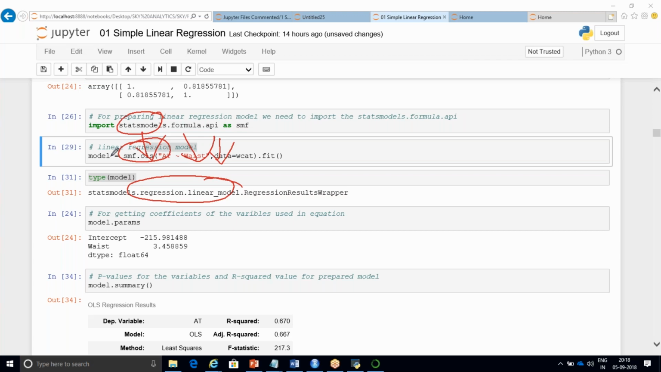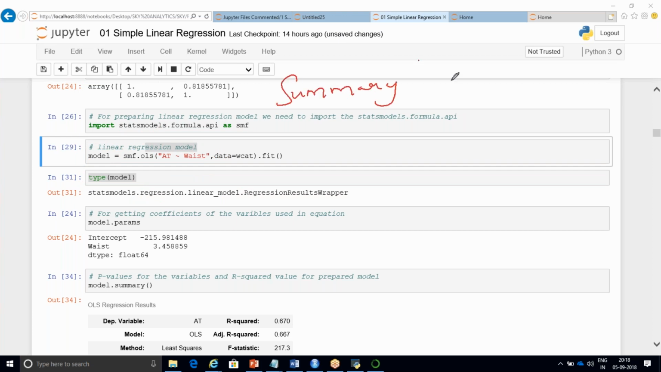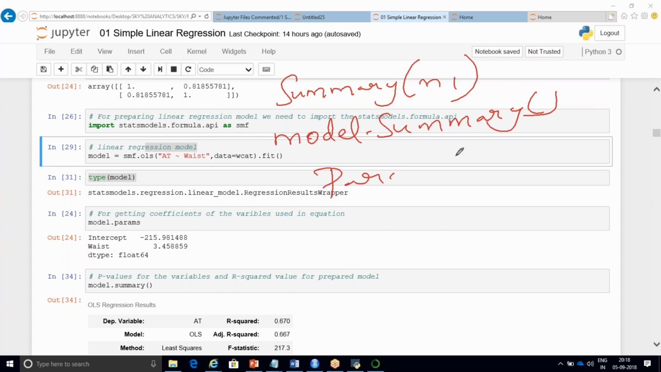So this is statsmodels.regression.linear_model, the type of the model we have built and stored in a variable called model. Now if you want to see the output of your model, yesterday we wrote summary of your model name like this. So today either you can go like this, model.summary, or if you just want to see beta naught and beta 1, you can use a keyword called params.